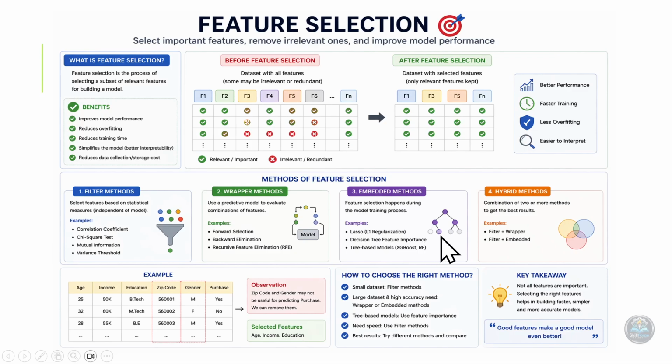discussed earlier. So in this example you can see some features like zip code or gender may be useful. Okay, here you can see, so we remove them and keep only the important ones like age, income and education. Okay, so for small data set we should use filter method. Okay, and for better accuracy use wrapper or embedded method. Keep important features, remove the irrelevant ones.